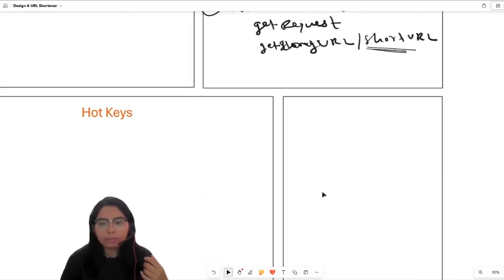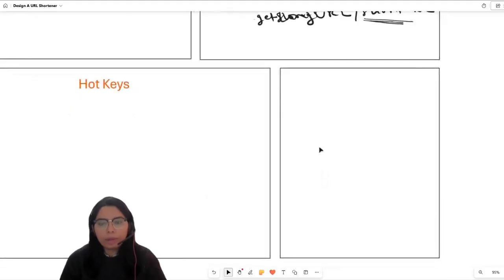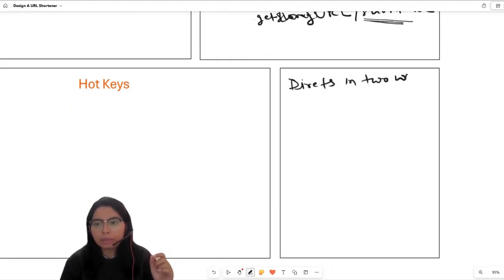So, the system can redirect the short URL to the original URL in two ways. One is with a 301 status code, and the second is a 302 status code.